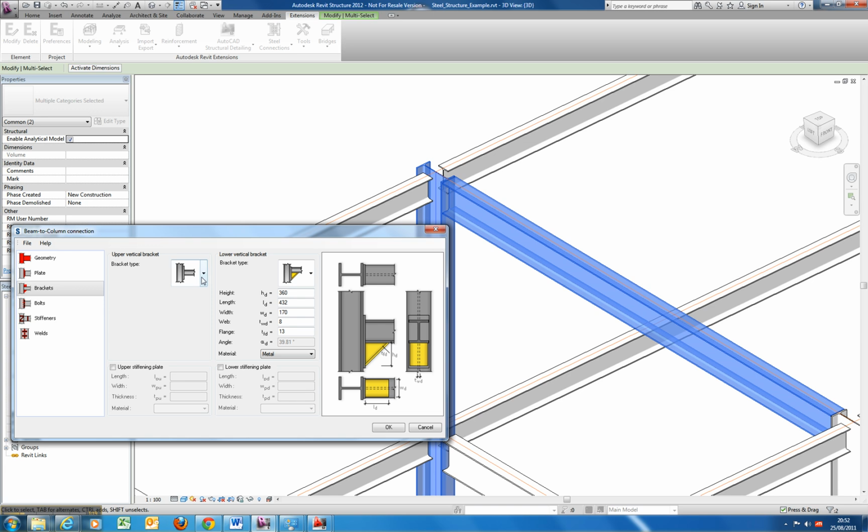Looking at the brackets, we can decide on our upper vertical and lower vertical brackets what types are physically going to be in there. We might need two. In this case, I don't. I only need one for the lower. And again, we can specify the various data for our brackets. So I'm just going to change the overall LD value, and I'm going to put that out at 600.